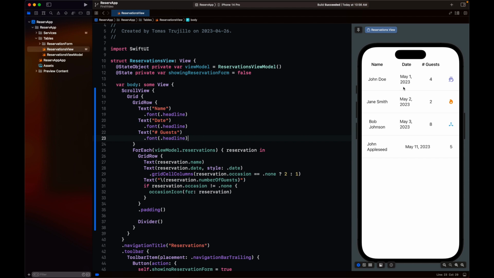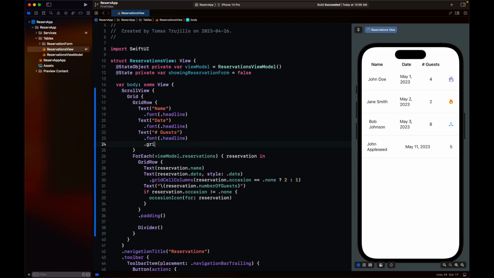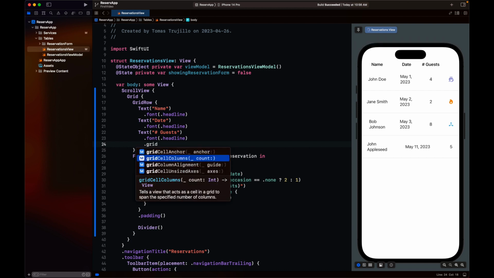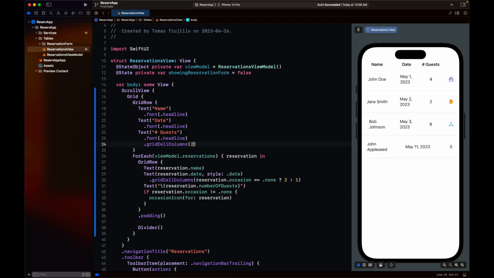For now we can see that we're kind of mixing the number of guests and the icon. So let's make the number of guests be 2 columns. Much better. Okay, and there we have our presentation. I'm using an iPhone because it's much easier in the preview, but let's see how it looks on the iPad.